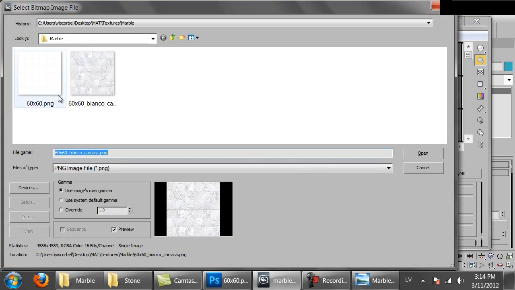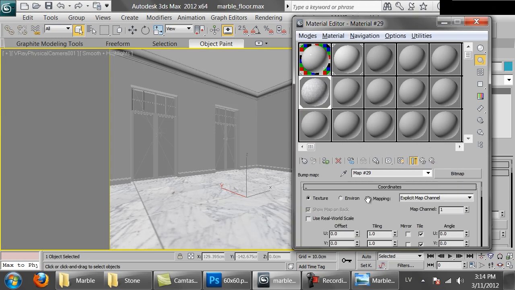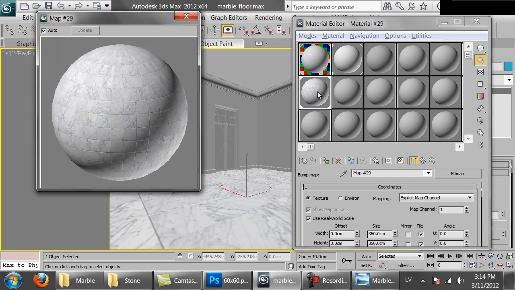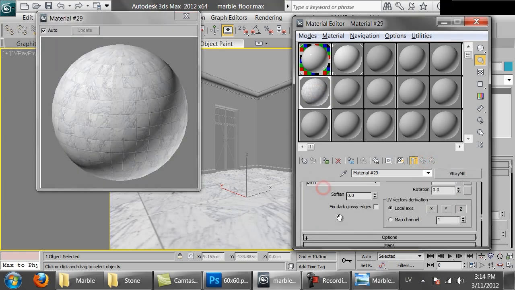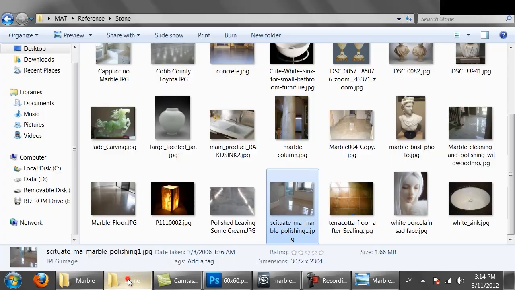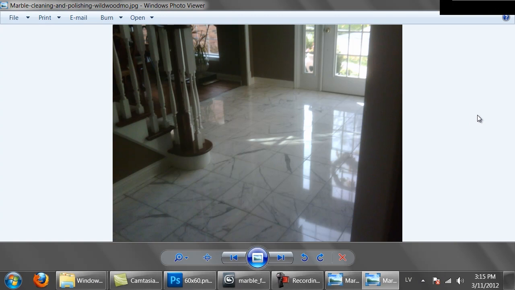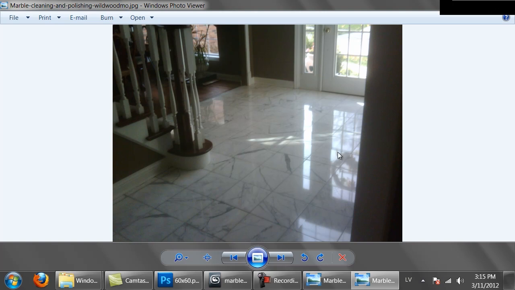For bump, I'm simply going to use the 60 by 60 PNG file and change the real world size to 360 by 360. Okay, so it's bumping nicely. And now let's look at the reflections of real stone floors. So the reflections are pretty strong, you can see them very well, but they are also slightly blurred.